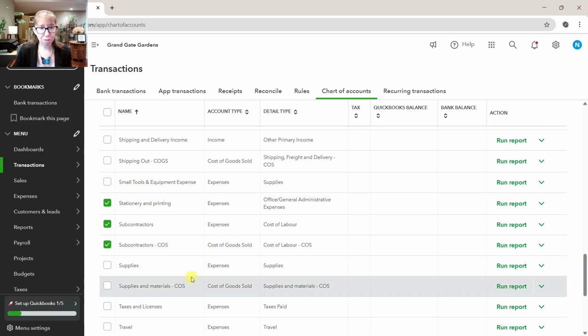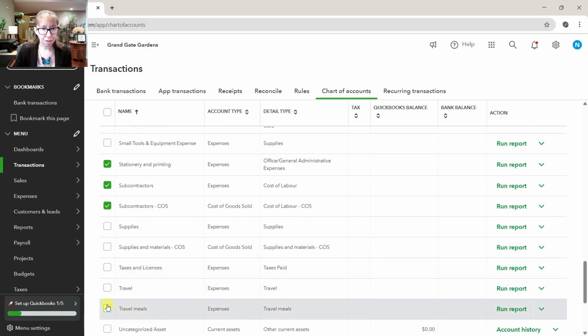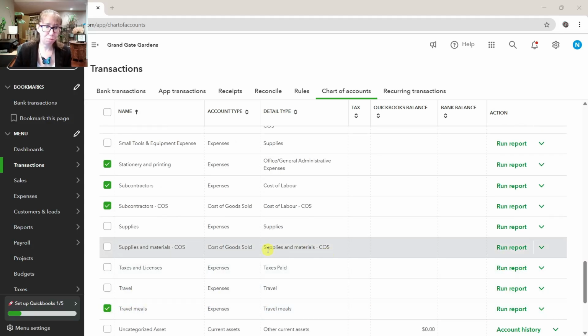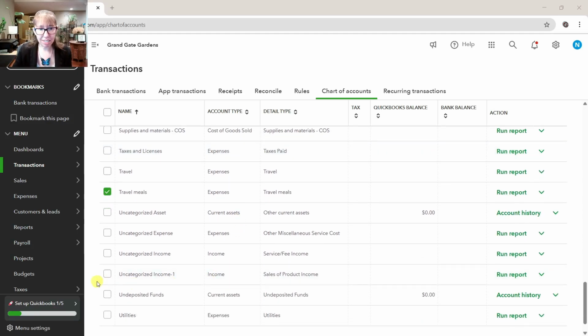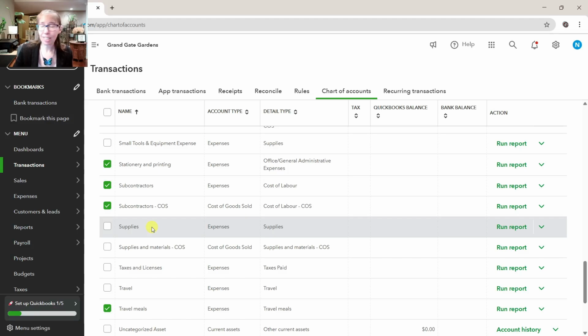Let's see, travel meals. We have meals already, and travel meals are one of the types of meals that's allowed to be put in here. And we'll talk about meals another time as well. And then uncategorized income 1. I wonder if it's going to let us delete some of these.